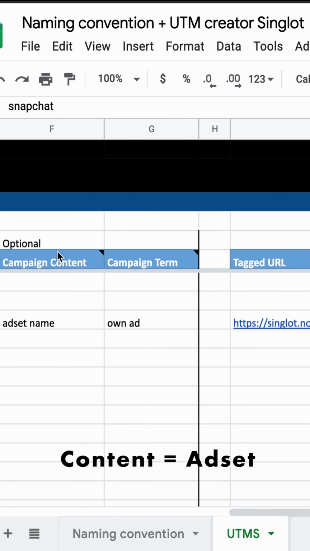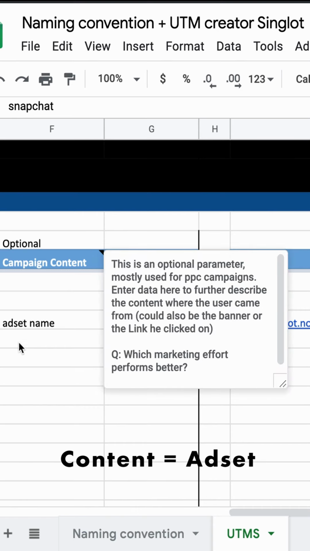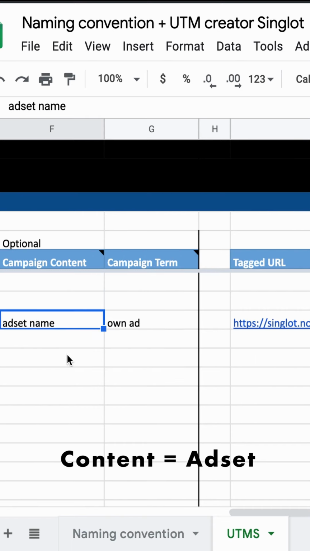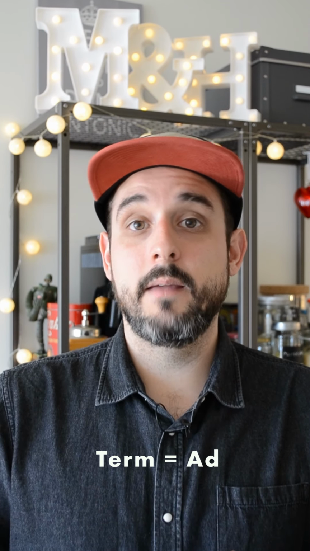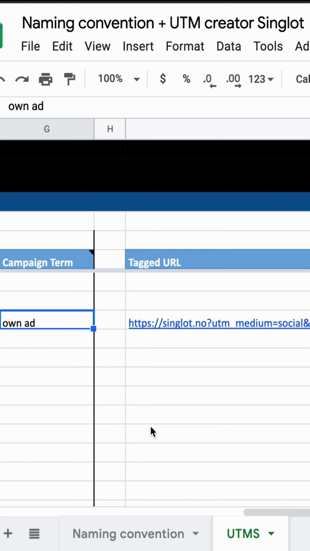Now we move to the optional fields, and here's where we start with the campaign content. This is where we normally add the ad set name. So once again, follow your naming convention and you'll be able to have everything organized. Finally, you have the campaign term, and that's where we normally have the ad name. And once again, it has to do with your naming convention. So input your ad name.